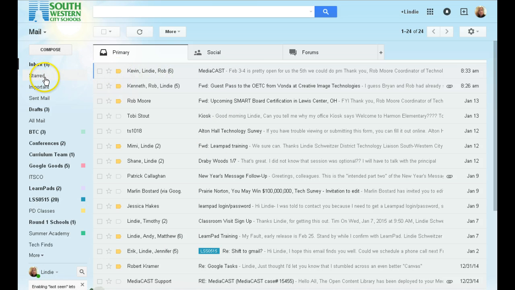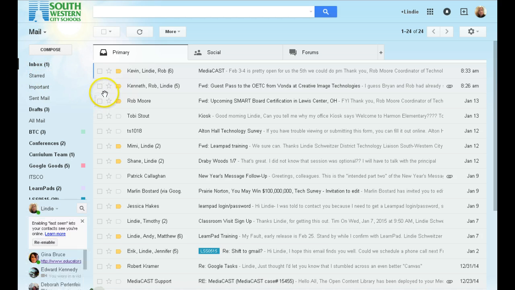There are a few options to label your emails. I like to use the stars. If I'm working on a project, or if I don't have the answer to a question, I will simply select the star next to the email. If you select the star more than once, you have some other options. I have a red star, a question mark, and a green star.